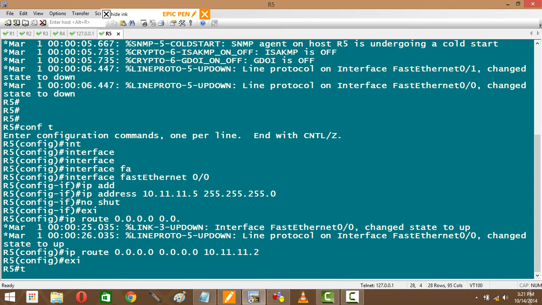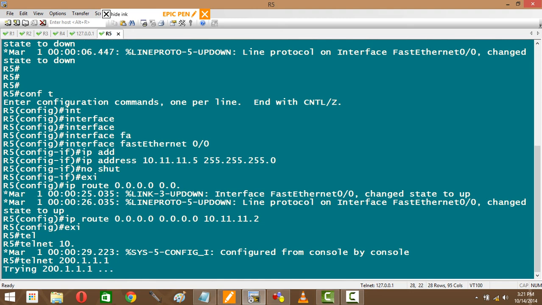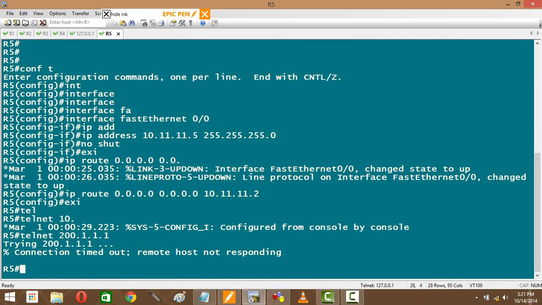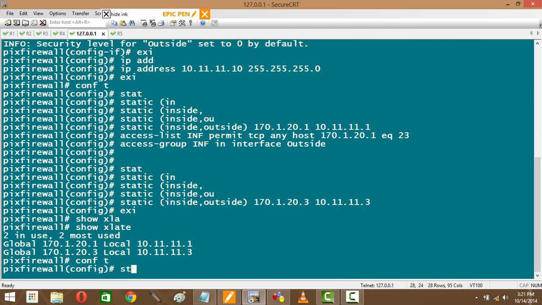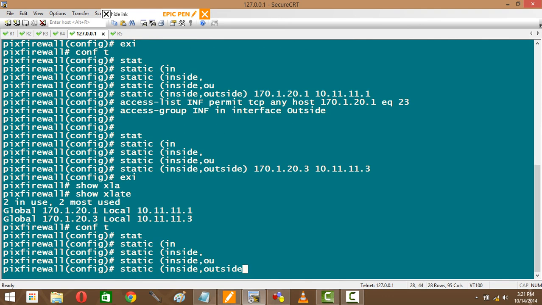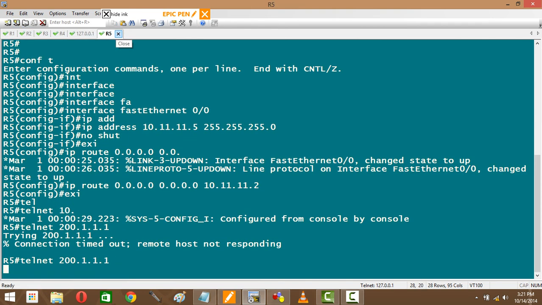So telnet 200.1.1.1, and it will not go. There are only 2 addresses assigned. I need to NAT this guy also. So I'll go in here: static, inside, outside, 170.1.20.5, 10.11.11.5. So from R5 traffic will be allowed to go.